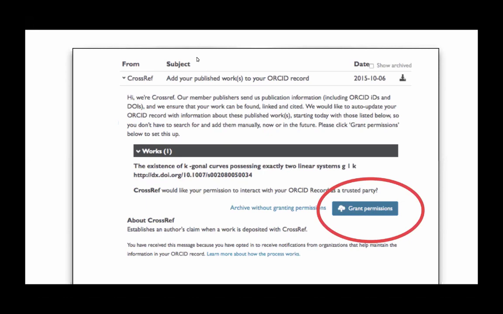There's a question come in to ask about the benefit of having an ORCID account for an author and a journal editor.